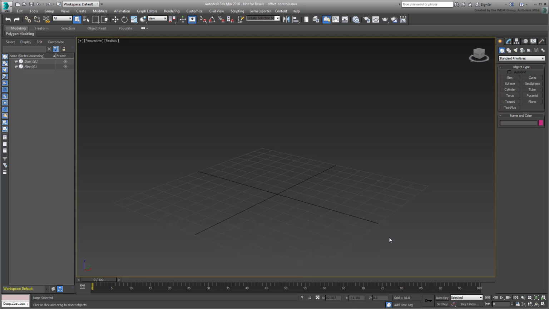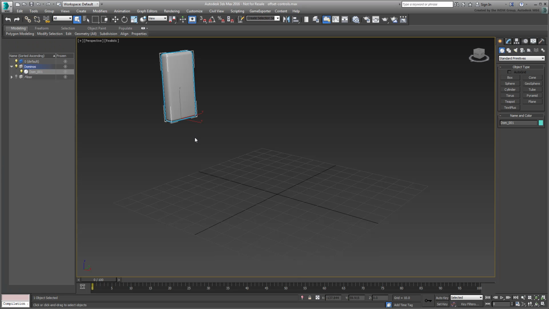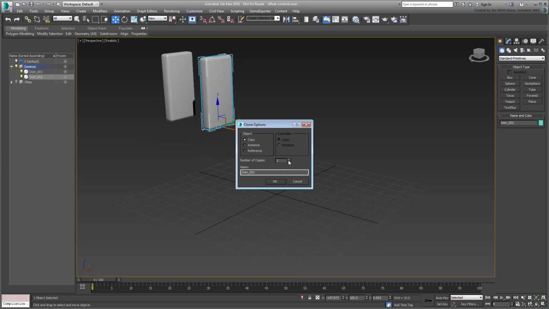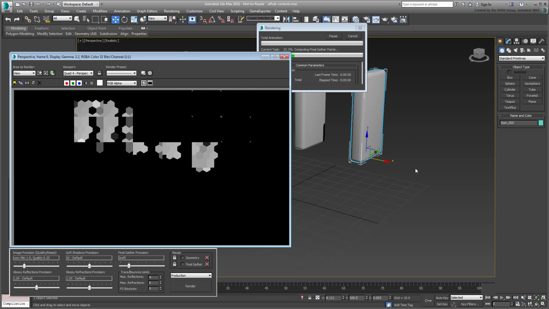In the Scene Explorer, make sure the Sort by Layer option is enabled. Turn on the layer named Dominoes. A chamfered box representing a domino tile appears. It is mapped with a multi-sub map so that the tiles look different when duplicated.